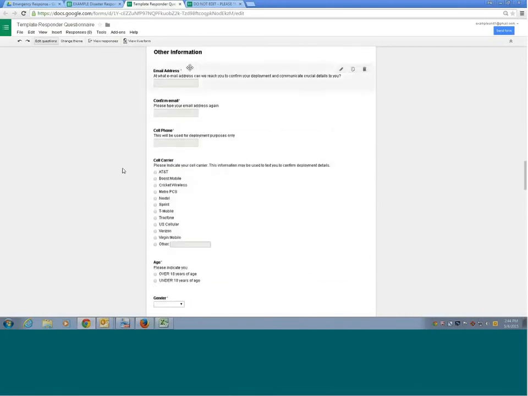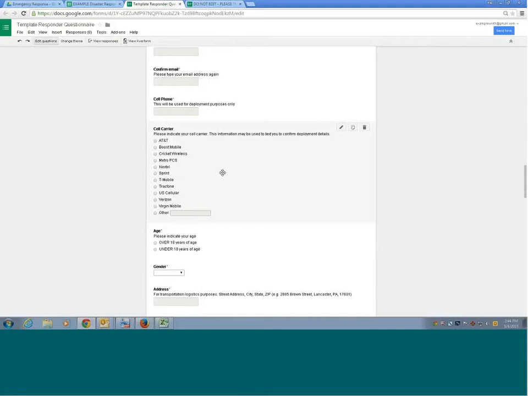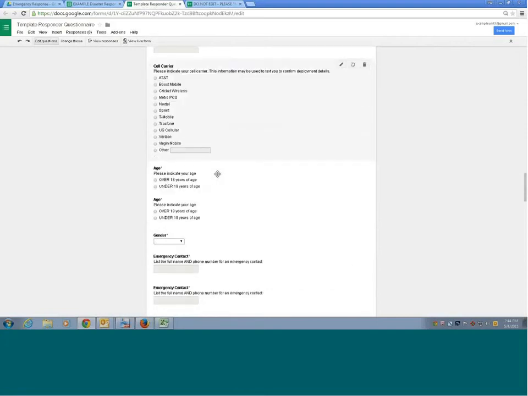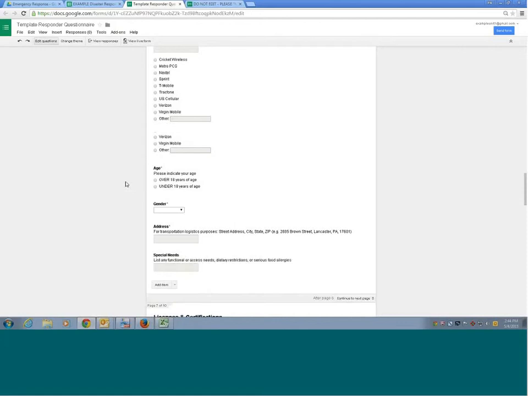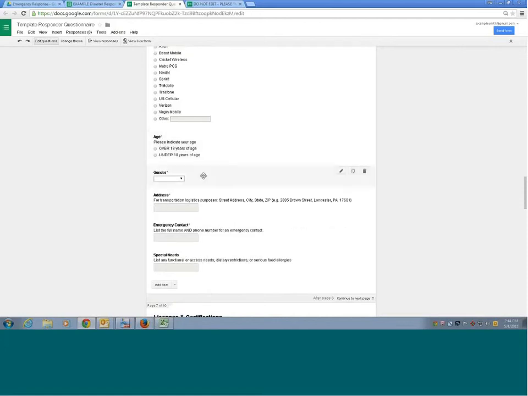As we continue, we have email address, a confirming email, cell phone number, I think very useful. Cell carrier can also be very useful if we want to send texts to the person. Age, we decided not to collect actual birth date, because it's sort of sensitive information, so we decided to collect over 18 or under 18. You can decide to do whatever your organization wishes.